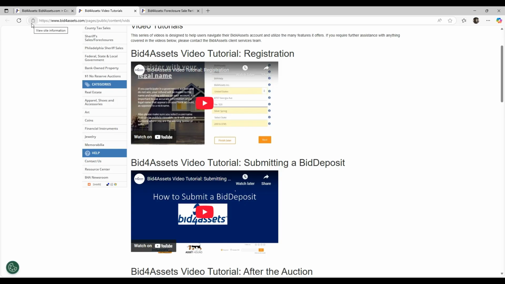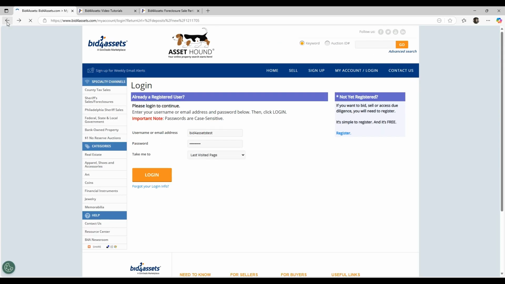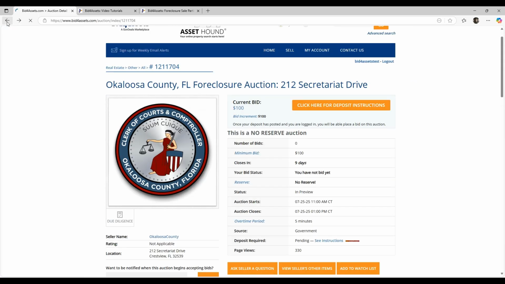Now let's take a closer look at an individual auction page and go through what you need to be aware of when you're actually coming in to submit your bid. So the first thing to note is that once you're logged in to your Bid for Assets account on auction day, this display up top where it says click here for deposit instructions is going to vanish. Instead, you're going to see a bid box where you can go in and enter your bid amount.